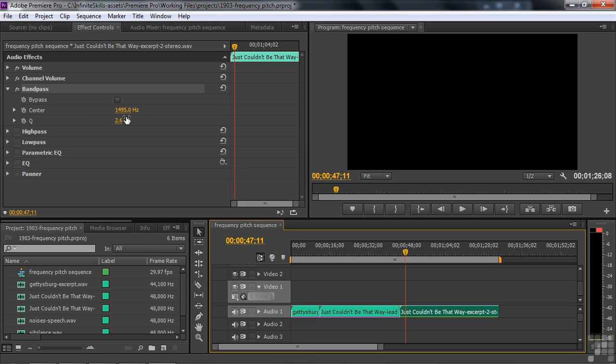1495 is in the treble range. Human hearing can go up to about 20,000, though, so we're going to keep it down here in a vocal range and just play this a little bit and adjust the Q as we go along. It's only 10 hertz that we can adjust this by, so it's a very narrow range. Here we go.